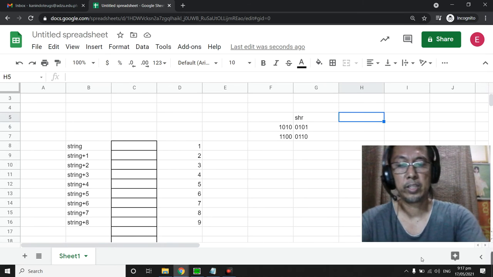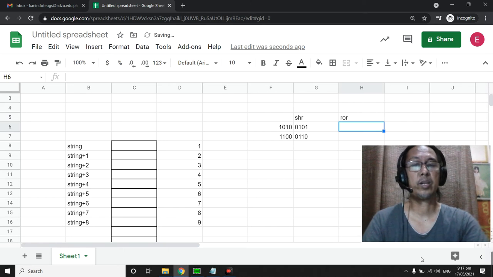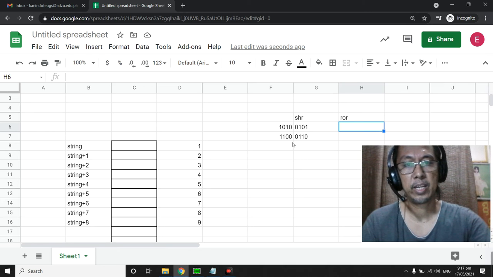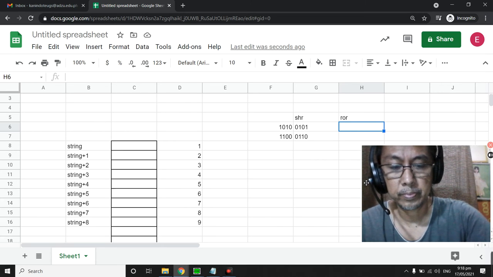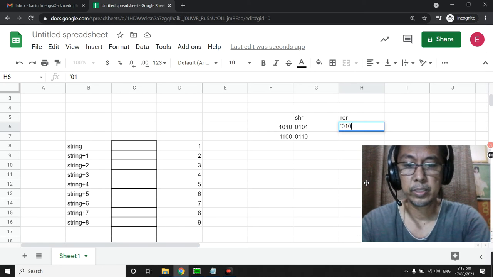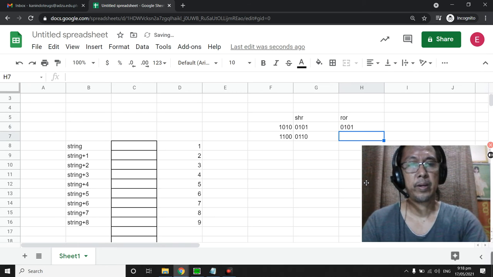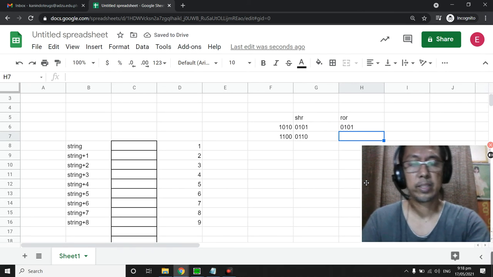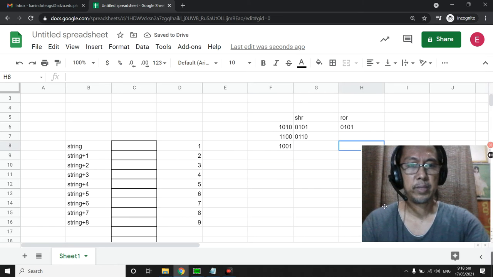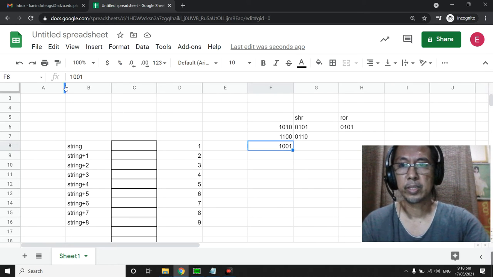What if you're going to rotate to the right? Rotating to the right means you are going to retain the number. Say, for example, this is still your number. If you rotate this to the right, this becomes 0101, so no problem there. How about this one? Rotate to the right, same thing. But if for example you have 1001 and then you rotate this to the right, this becomes... let's put another one here.